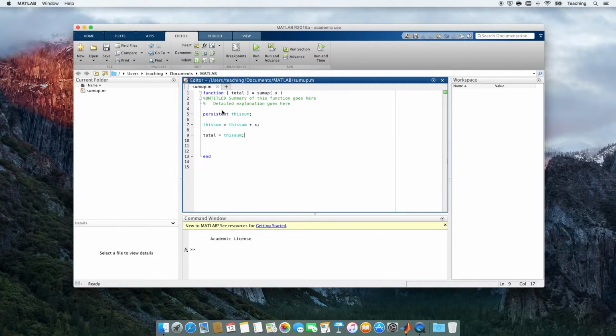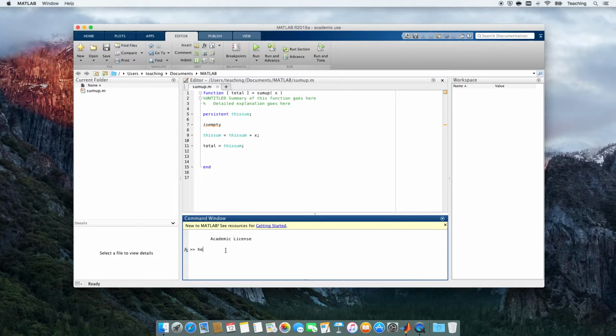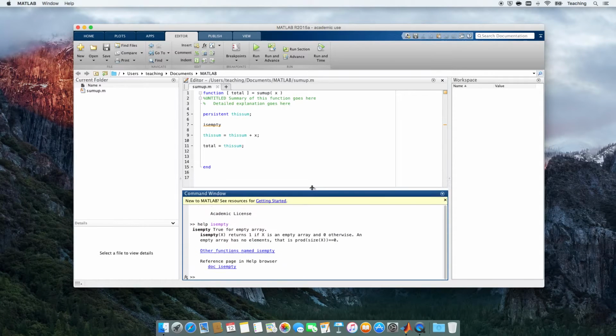Of course, the first time I call SumUp from the command line, there won't yet be any value of this sum. It hasn't yet been given a value. So what I want to do is have an if statement that asks if this happens to be the first time I've called SumUp, then can I check for that, and can I then define this sum to have the correct value? So the function for doing that is called isEmpty. Just check that that's the right name for it. I'm going to do a help on that, and you can see here isEmpty.